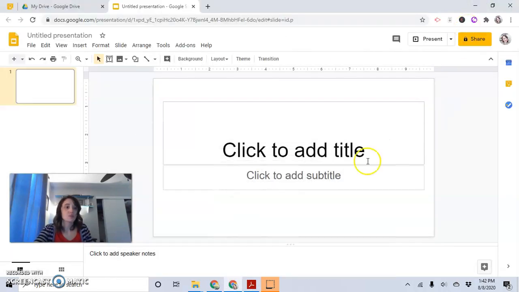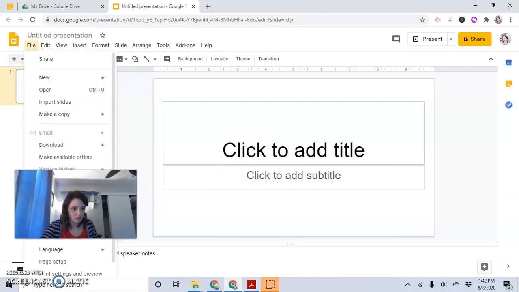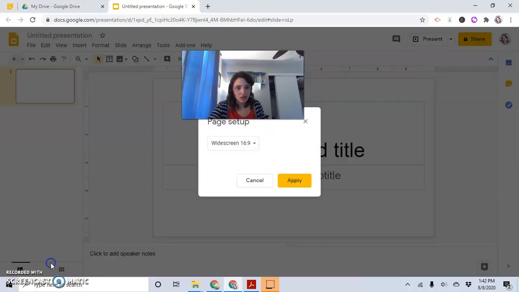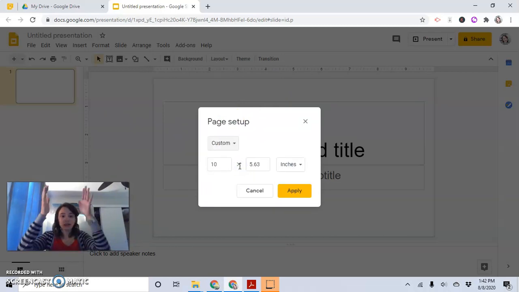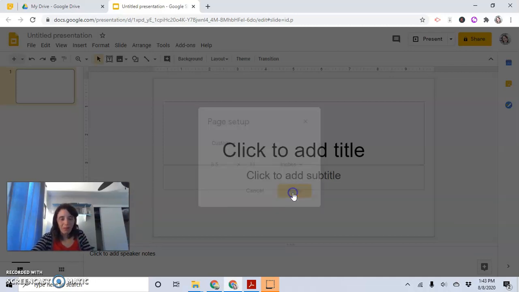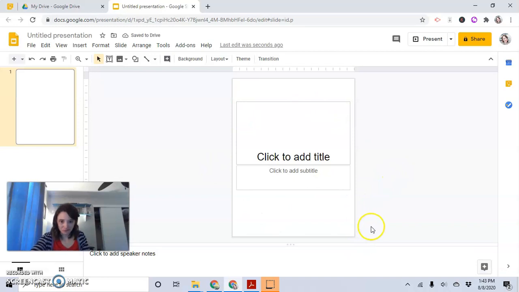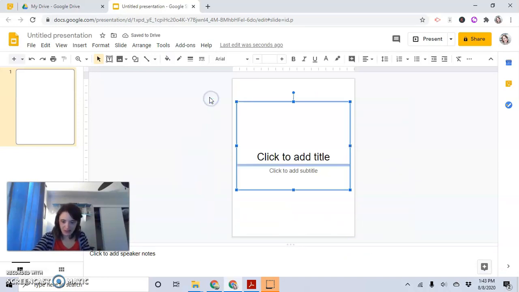So I'm going to change my slide size in Google Slides. I'm going to go File, and I'm going to go to Page Setup. And then I'm going to go to Custom. I want it like a regular sheet of paper. So I want the height to be 11, and I want the width, oops, this is the height. I want this to be 11, and this to be 8.5. I'm going to apply it, and it's going to change my layout. I'm going to get rid of these text boxes.